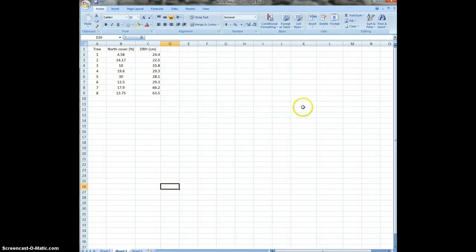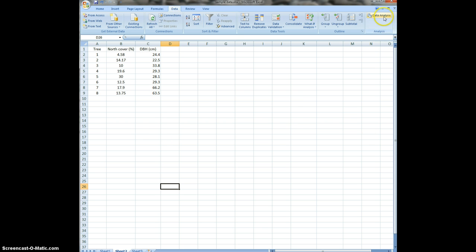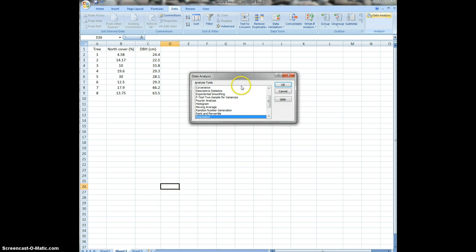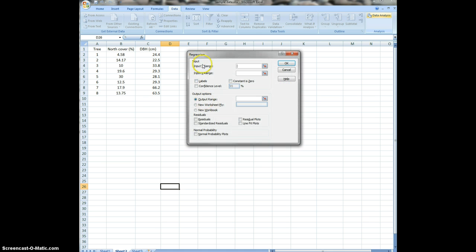Alright, we're going to go over how to do linear regression using Excel, and we're going to show you two ways of doing it. One way if you have the Data Analysis ToolPak, and one way if you do not have the Data Analysis ToolPak. We're going to start with the ToolPak since it's the easier way of doing it. So we go to the Data tab, click Data Analysis, and from our analysis tools we're going to select Regression Analysis. And remember, we have a y and an x range.